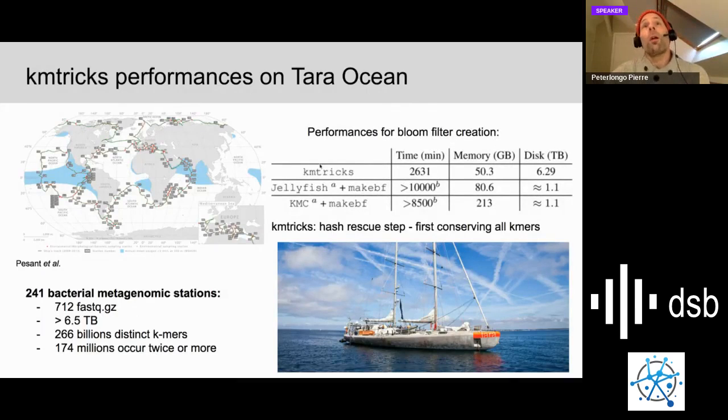We compared our results, so kmtricks, with what could have been done by using a kmer counter tool such as Jellyfish or KMC, in combination with the make-bf module from our DSBT. This is a module that takes counted kmers and creates Bloom filters from those counted kmers. First, the time. So kmtricks went faster than other tools because it's dedicated directly to construct those Bloom filters. So hopefully this is what we were looking for. We are between 3 and 4 times faster than Jellyfish and KMC plus make-bf.